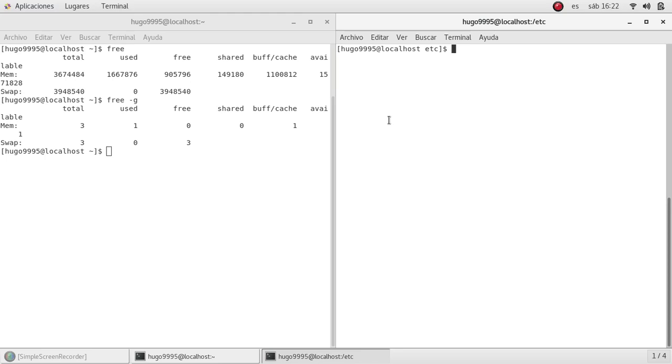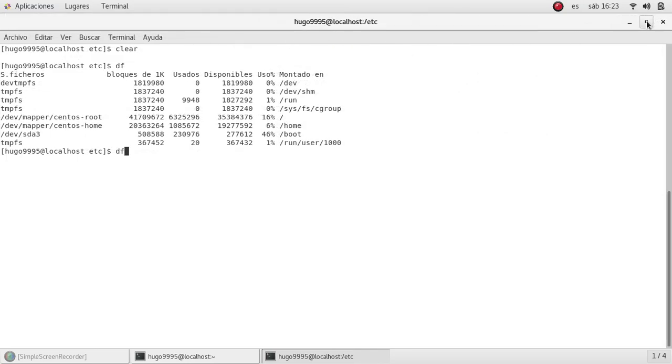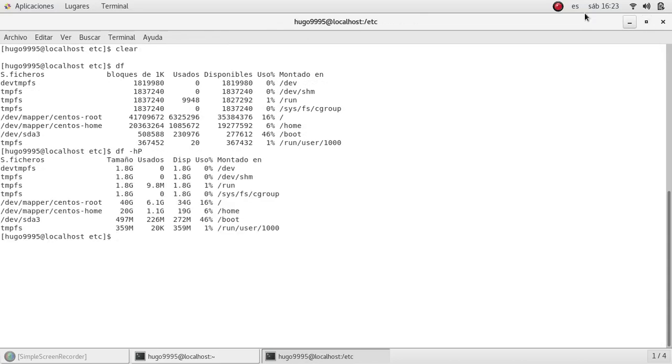For this one, we can use df. It's a very basic command as well. I like to use the flags HP to print in a better understandable way.